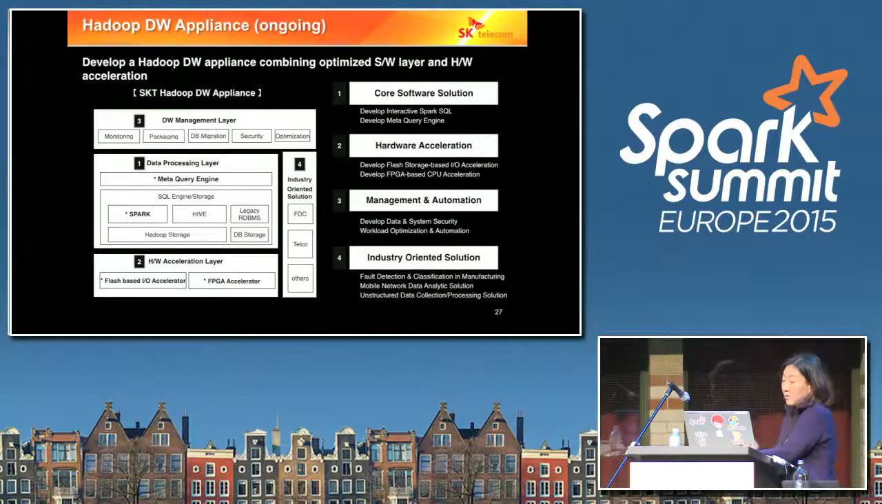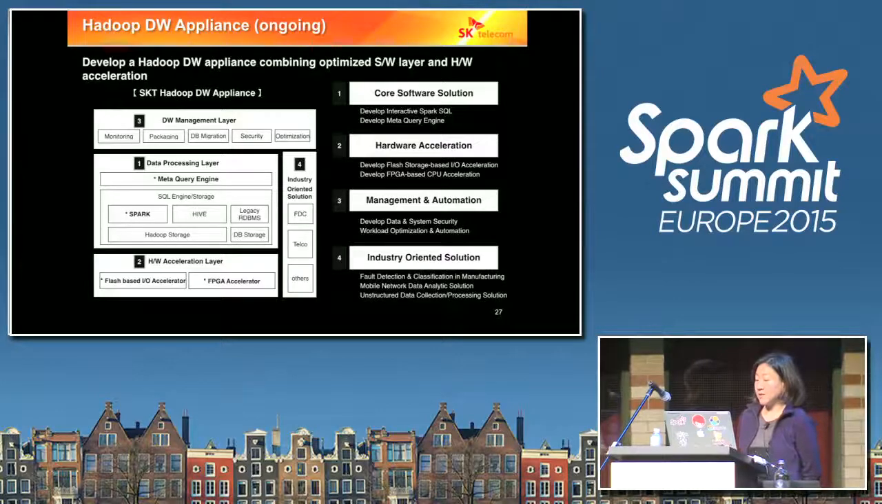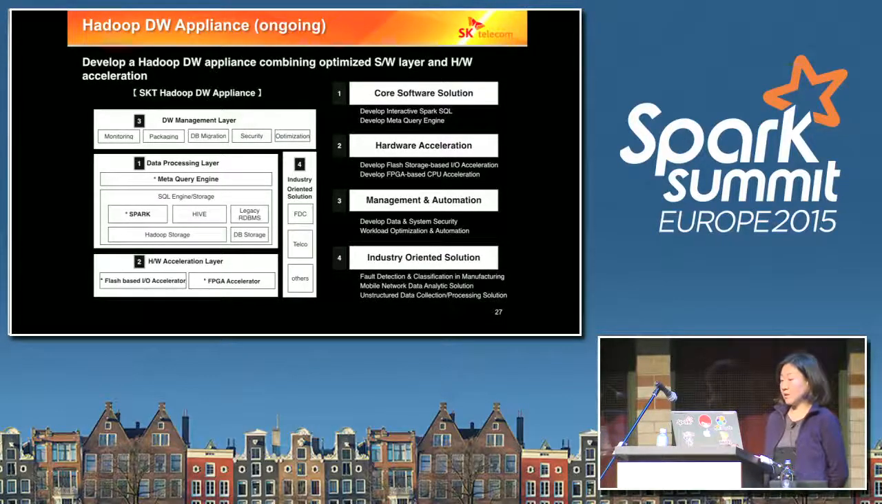For the last, ongoing R&D. It is the current state of R&D in progress. We at SKT are developing a Hadoop data warehouse appliance combining an advanced query engine with hardware acceleration. We are aiming for the first quarter of next year. In the next chapter, I will describe Meta Query Engine as the core software solution and SSD caching as hardware acceleration.